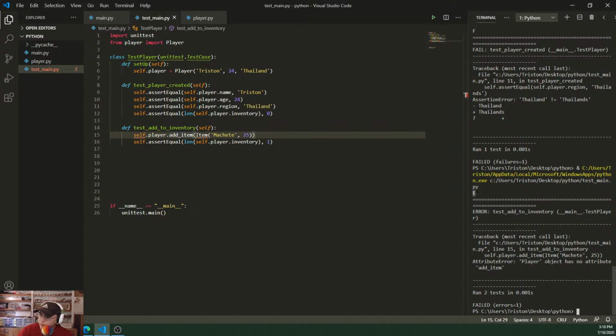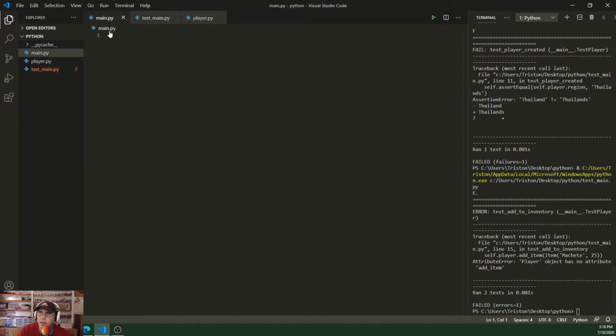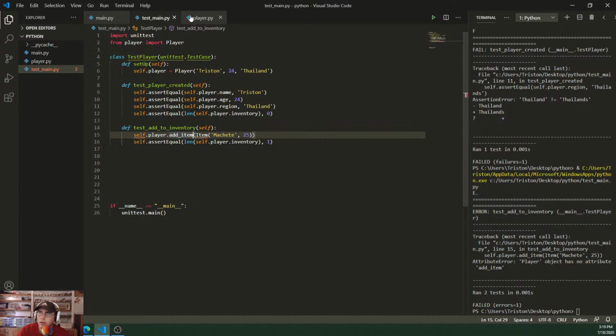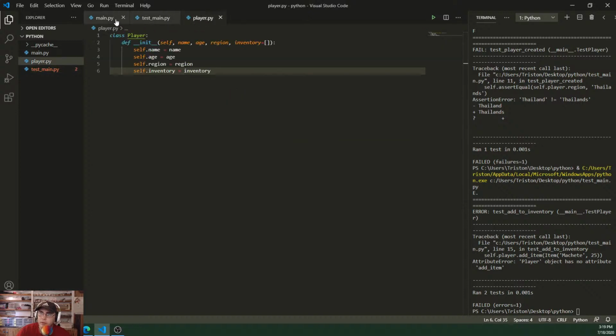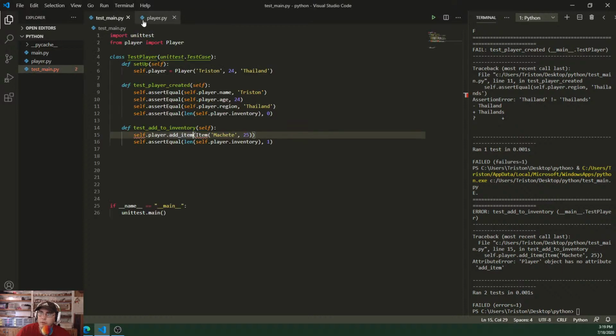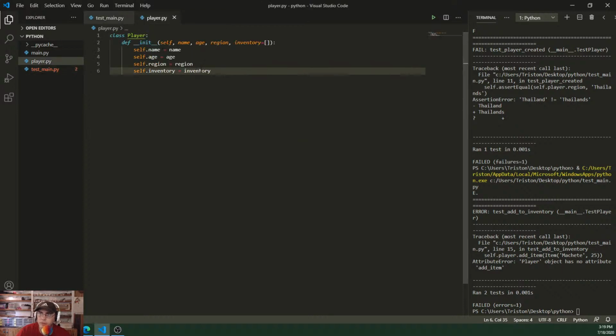Wait a second, why is that one first? I don't know. Anyway, so in main we need to add in, wait. Why do I have this main here when I have a player thing? I don't even need main. I created main for what reason? No reason. All right, let's see. What were we doing? Oh yeah, add item.